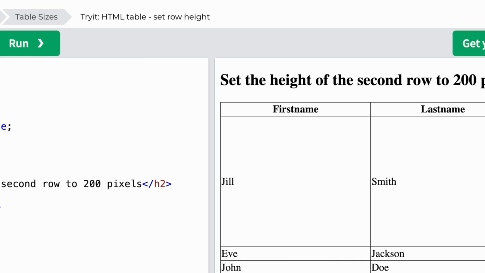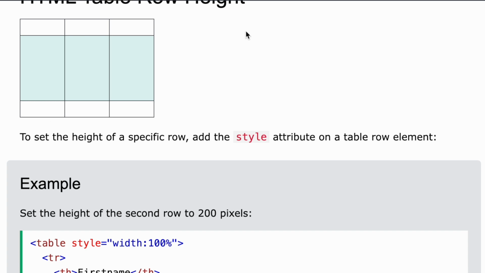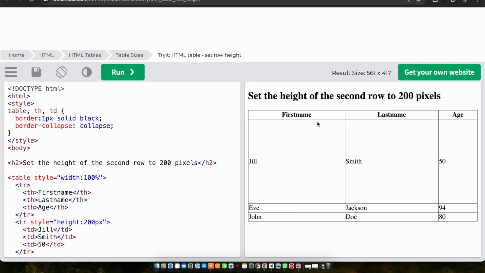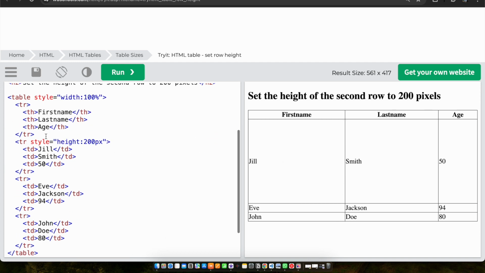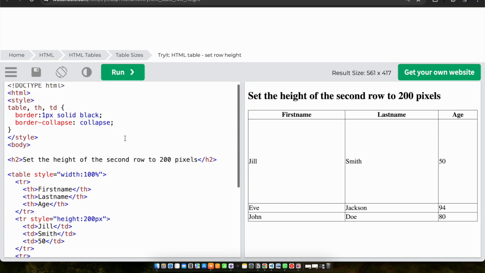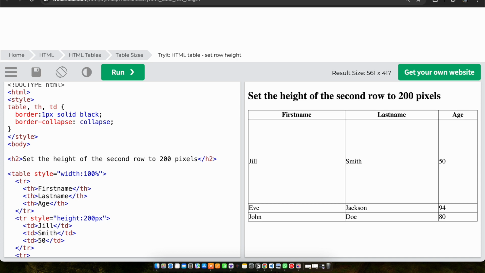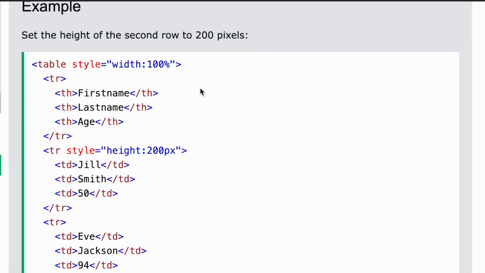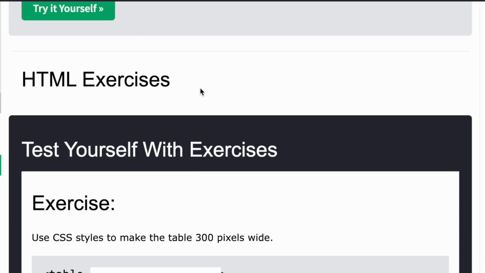So what will happen, such a row will be obtained like this. See, this is the first row, this is the second row. So the height of the second row is now 200 pixels as we wrote over here. The first row was first name, last name, age, and the second row has a height of 200 pixels, and the third row and fourth row are normal. So this is how you could increase the height of any particular row. Now this was all for table sizes.